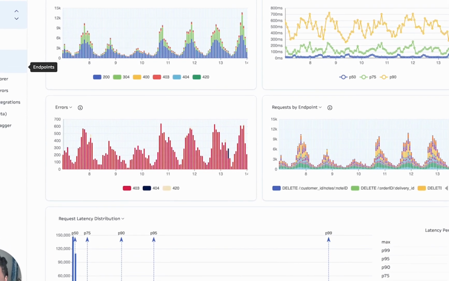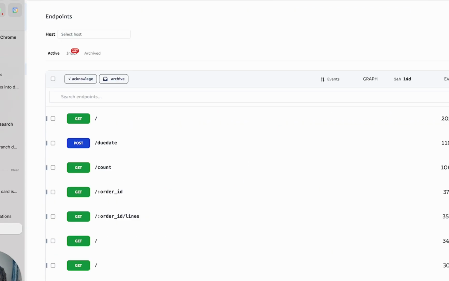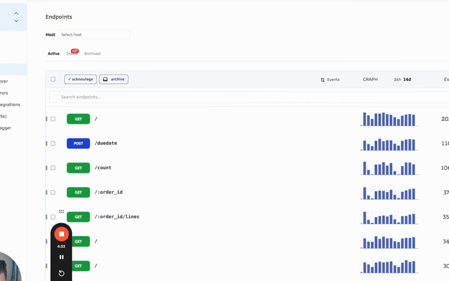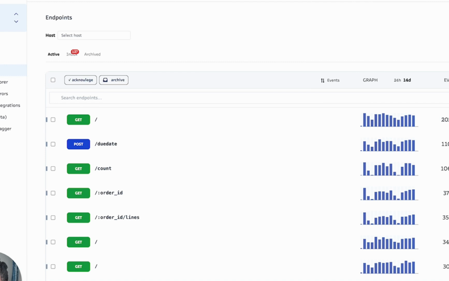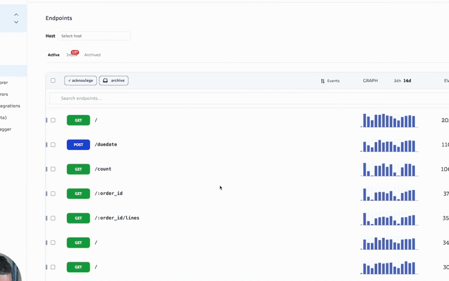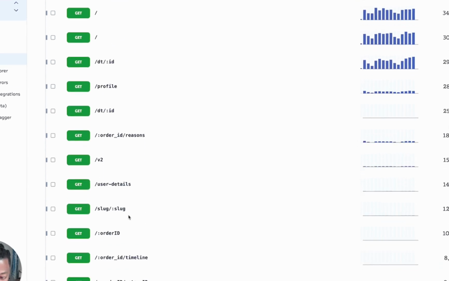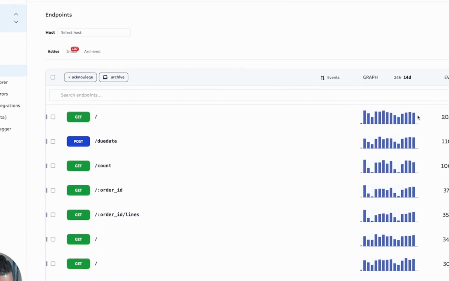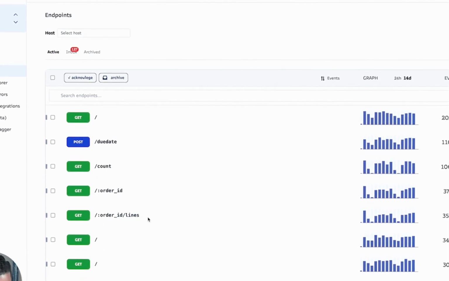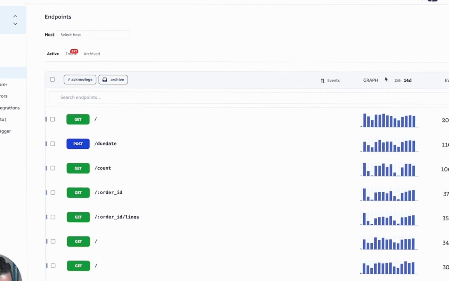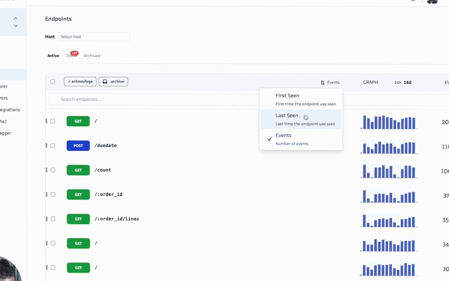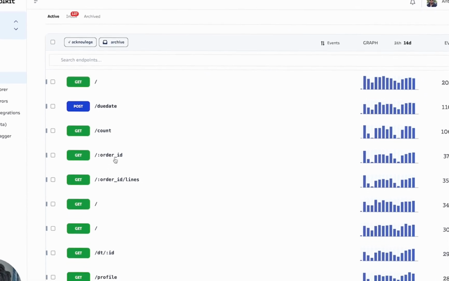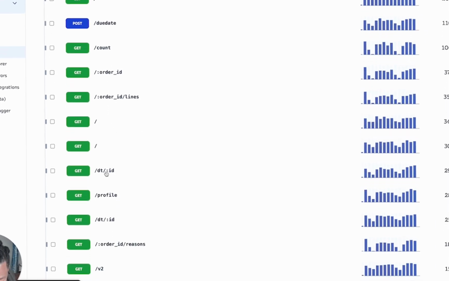But if you head into the endpoints tab, I'll try to move this. Is that possible? Yes, it is possible. Okay, let's leave this here. So if you head to endpoints, you would see all the endpoints on your server at a glance, as well as their throughput profiles. So you can look at it on a 24-hour interval or decide to sort it by pretty much anything. And then let's just go into one of these endpoints.